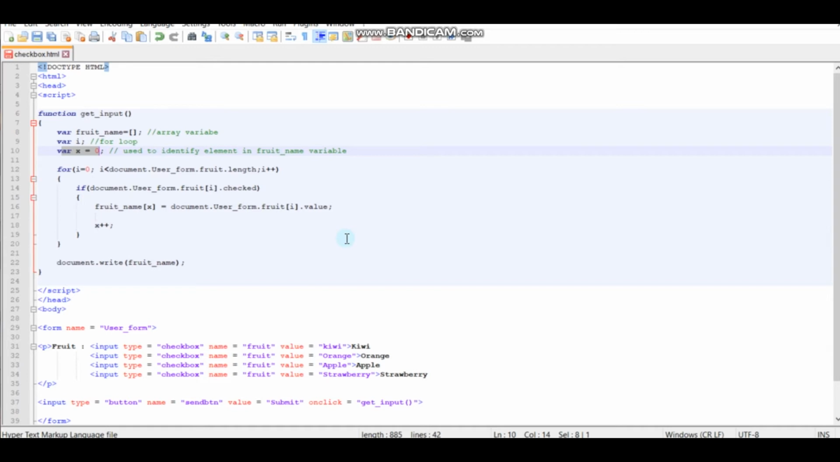Then inside the function right here, we need to create a for loop to check for the fruits one by one. So we'll create i equals 0, i less than document.userForm. userForm comes from the form name, dot fruit dot length, which is the length of the checkbox right here.